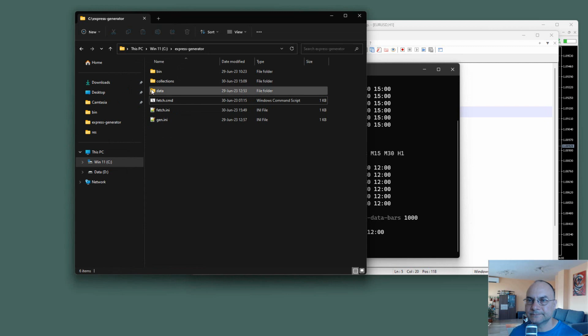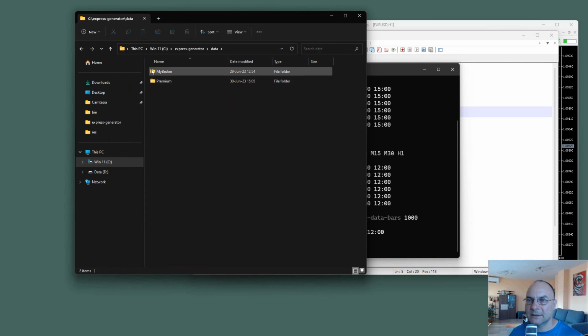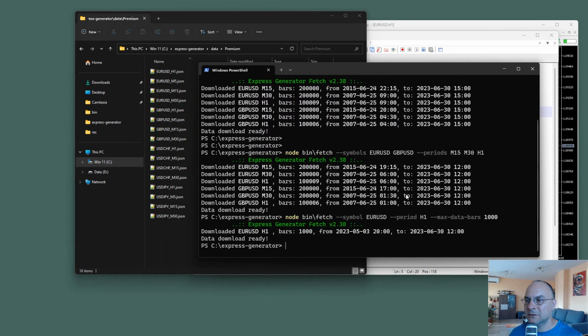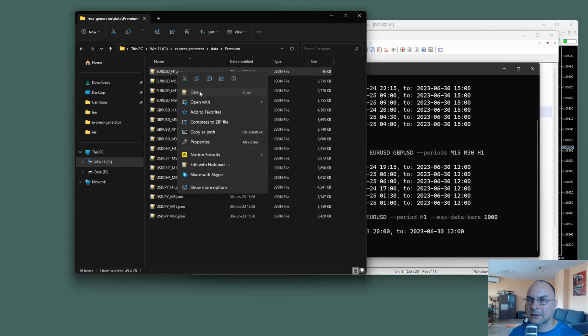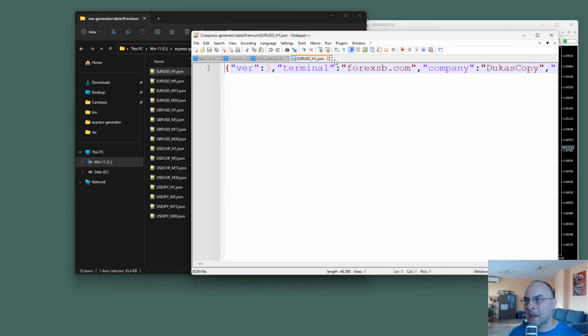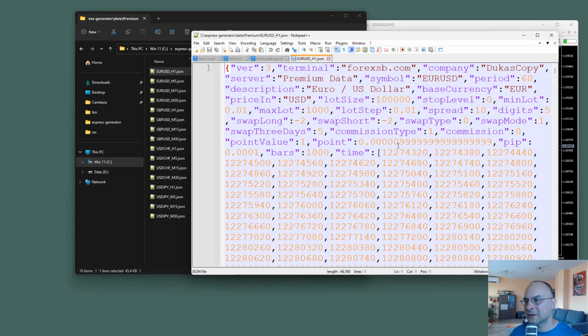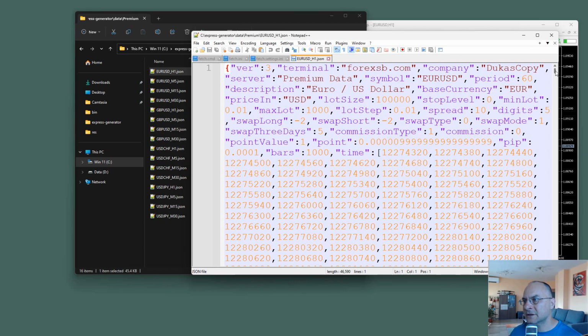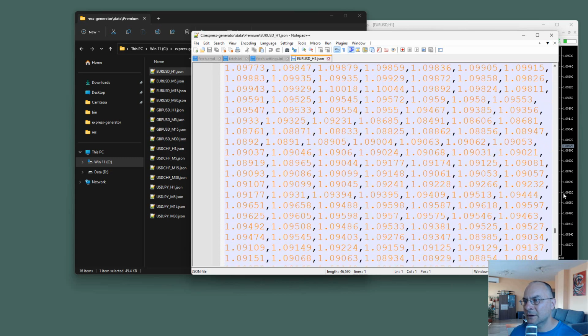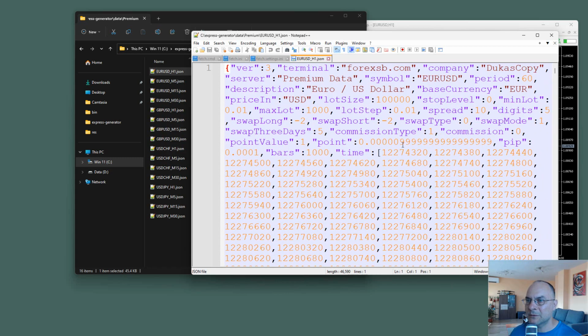Let's go to the data, premium data, and it was EURUSD H1. Open. I will use this word wrap in order to see the content of the complete file. This is the JSON file of the premium data.